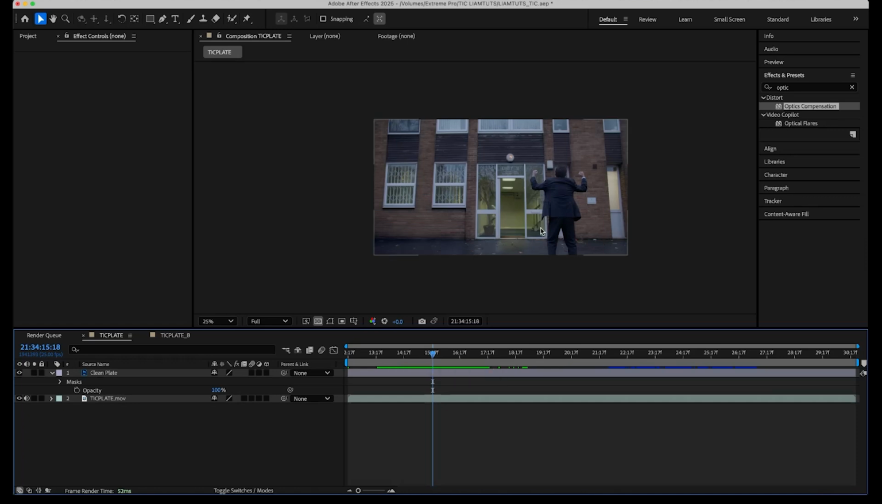So in the next part of this, what we're going to do is use the roto brush to make a matte of Chris here, so we can comp in the other elements for the rest of the scene.